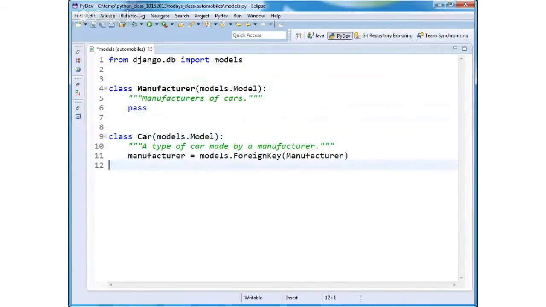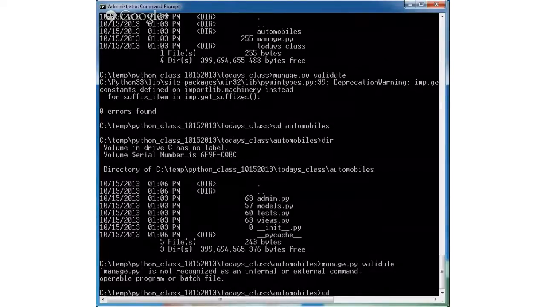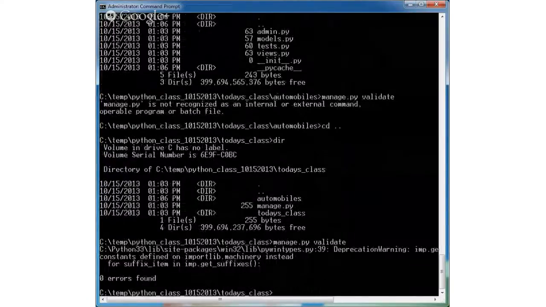So how do we see if this is actually working? Well, the easy way to check for sure is to just run a validate. So we'll go ahead and switch back to our prompt. Here's our prompt going on really nicely here. And we'll do manage.py validate. Oop, what's wrong with this? It's going to error. I'm in the wrong place, right? I was just showing you what was in that folder. There we go. Validate. Yeah, we're happy. Zero errors found.